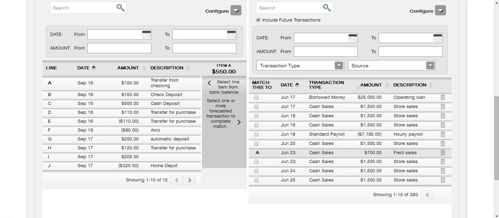If later on I decide that is not the case, I can unclick it, or I can click multiple lines on the forecast side. Then I can go to B, C, D, and continue on. I can go in any order, and I do not have to match all transactions. This is just simply for the small business owner to try to identify some of the key transactions that have occurred to understand how close their forecast is to their actual bank statement.